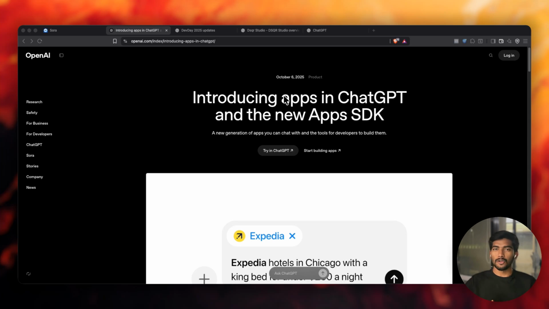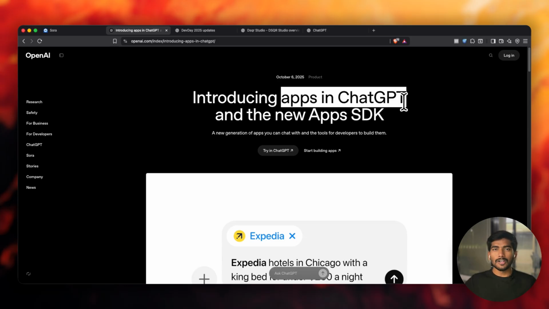So OpenAI announced new updates, and one of the major updates is in ChatGPT. That is, we are getting apps in ChatGPT. We'll be talking and diving deep into these apps, how this works, and how you can use it.